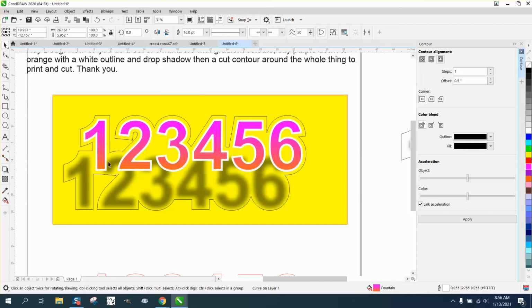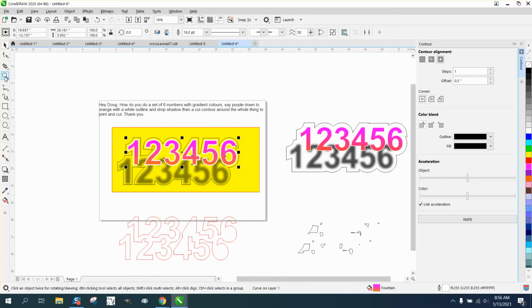So now we have a white outline around a purple and orange color with a shadow effect. I'm hoping that's what he's asking. If it's not, he knows how to get a hold of me.